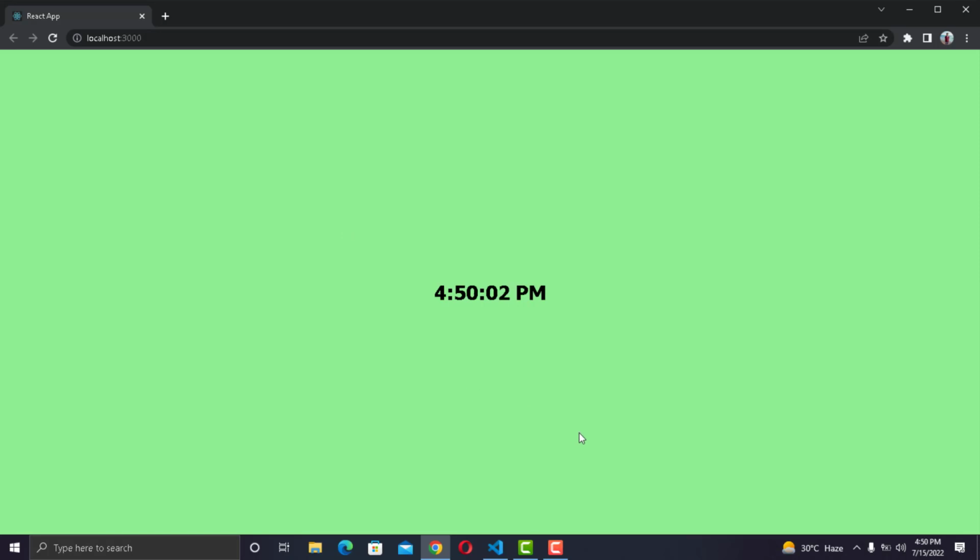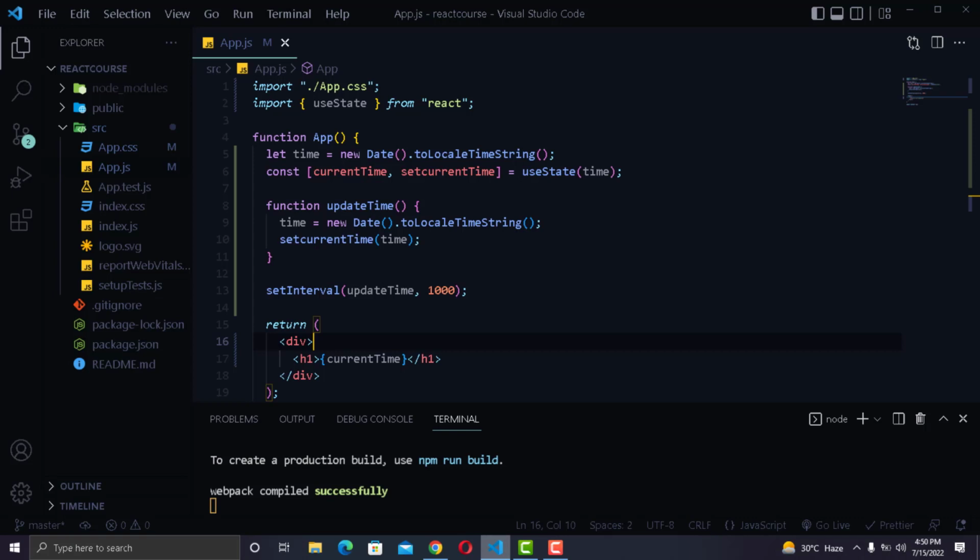So this was a mini project that we have created using React. We have learned how to update the time using the setInterval method, and learned how to change our state in such a situation where we need to work with time.